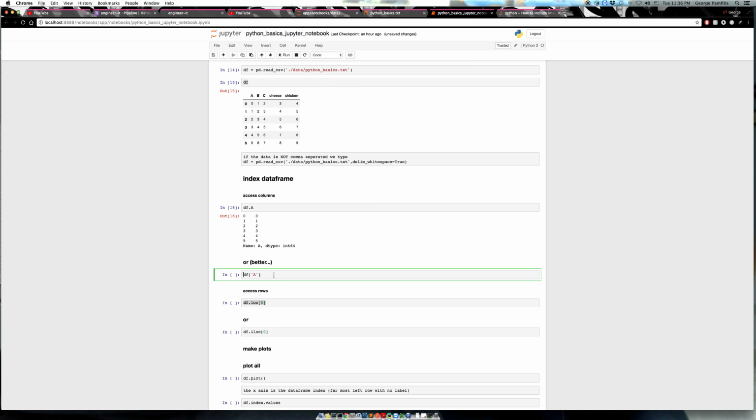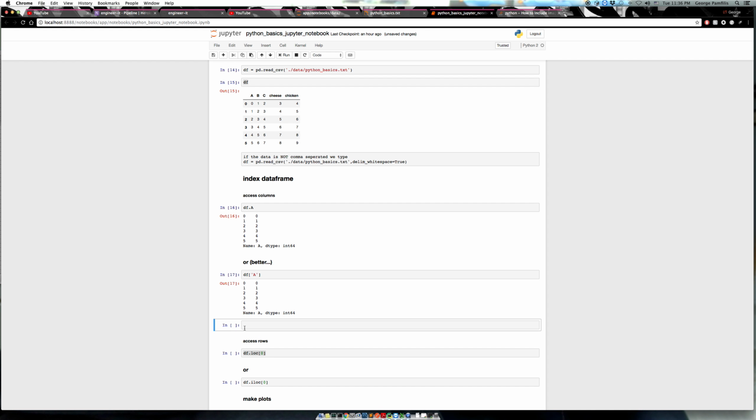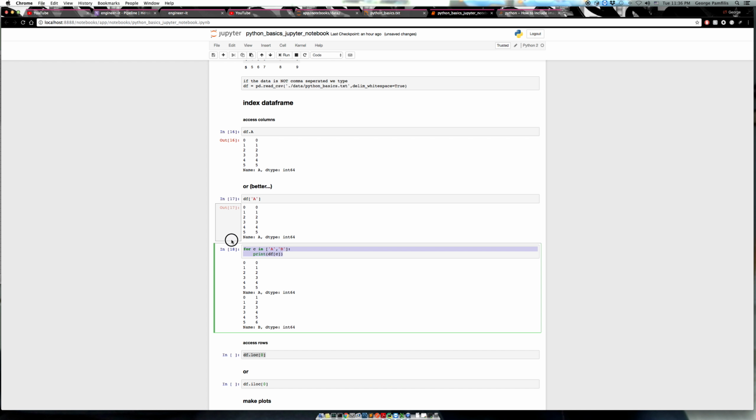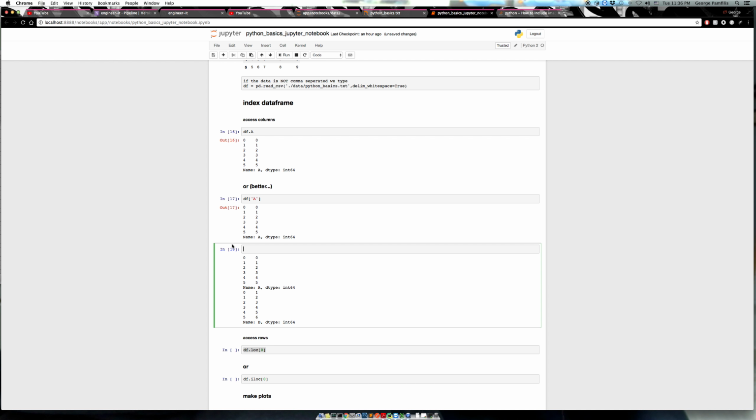Therefore, when you want to loop over the columns, you can say for C in a list of A, let's say B, it doesn't matter, I won't add them all. You can say print df of C. So it would first loop pick A, second loop B. Let's see how that looks. So that would look like that. But that's for different problems.